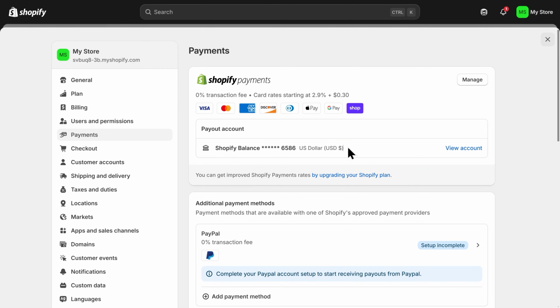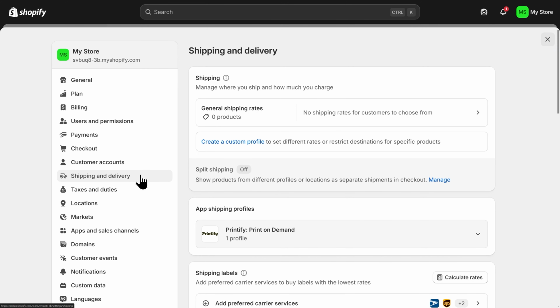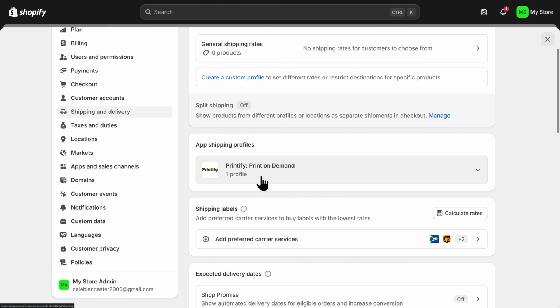Now from here, let's go to shipping and delivery. We'll click on that on the left-hand side. Now, because we used Printify and we made sure that we synced our product details to Shopify when we created our products originally, we don't really have to worry about the shipping profiles. But if you do want to take a look at them, simply click on the Printify shipping profile here.